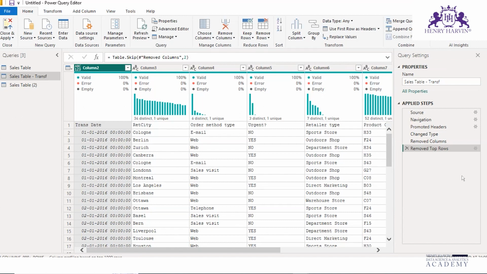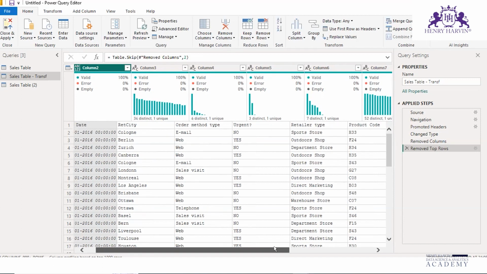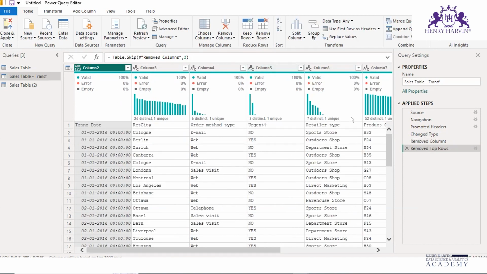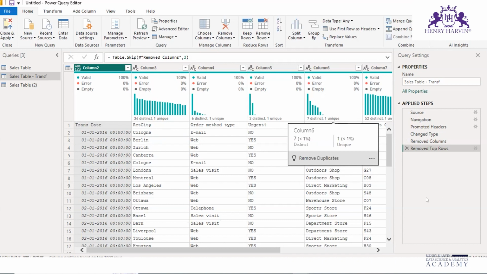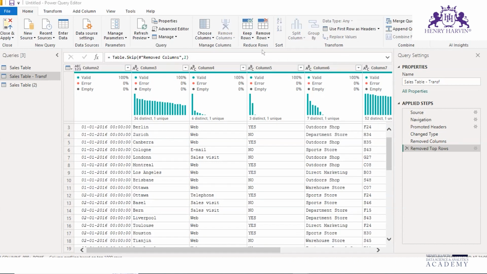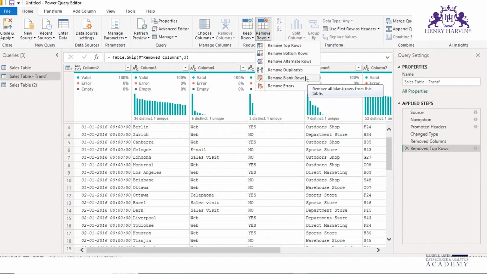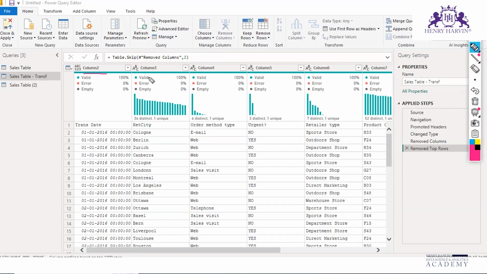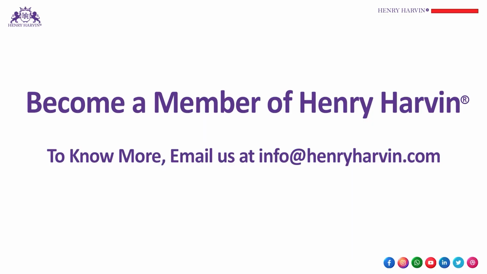Now, what else can we do here? Just have a close look at this data after this much transformation. If you have any issues in the data, say duplicate rows or blank rows, those kinds of things we can delete. So this column 2, column 3, column 4 does not make sense, right? You can see trans date, red city, order method type, urgent. These look like column names, isn't it? Proper column names, isn't it?